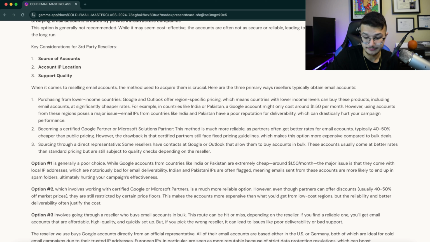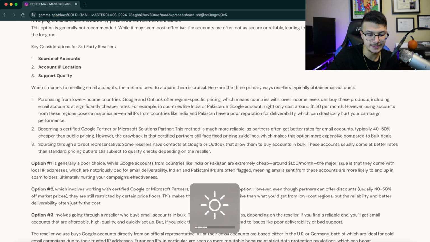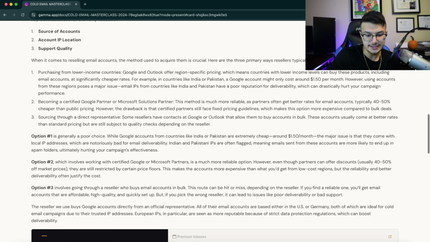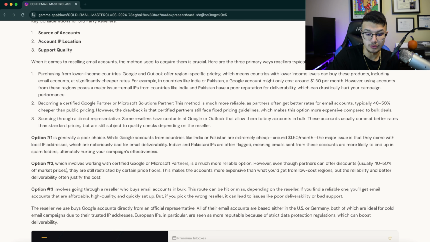The only drawback is that certified partners still face price fixing guidelines, which makes this more expensive compared to the bulk deals. Okay, so the third is sourcing through a direct representative. Some resellers have contacts at Google or Outlook, and that allows you to buy these accounts in bulk. These accounts usually come at a better rate than standard pricing, but are still subject to quality checks depending on the reseller.